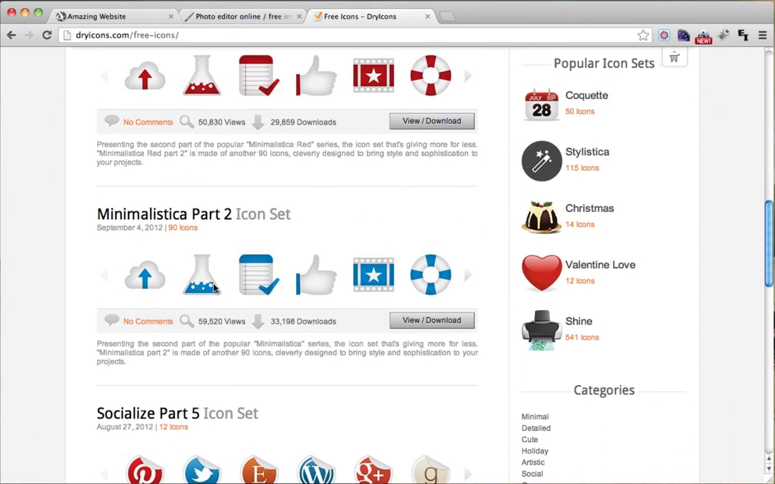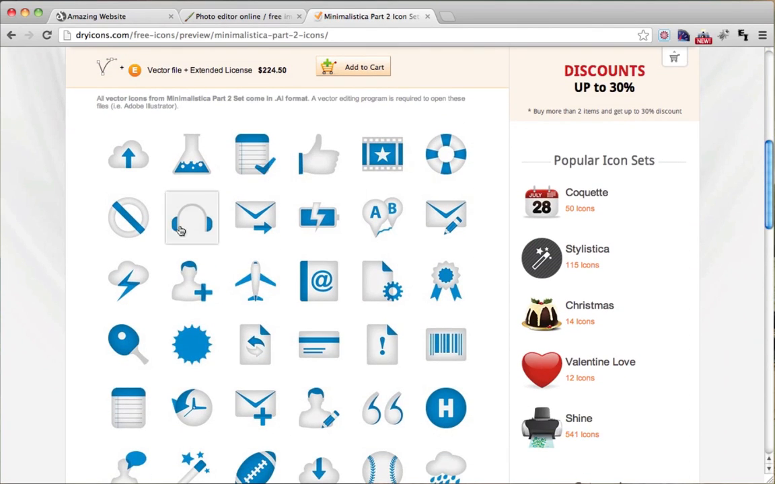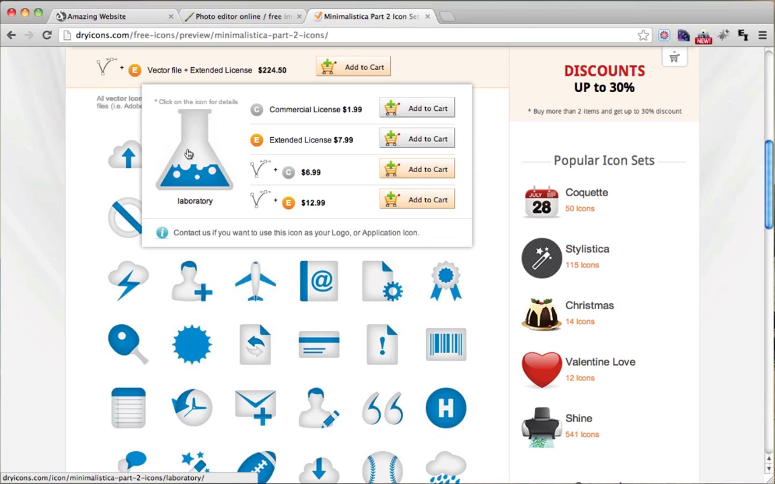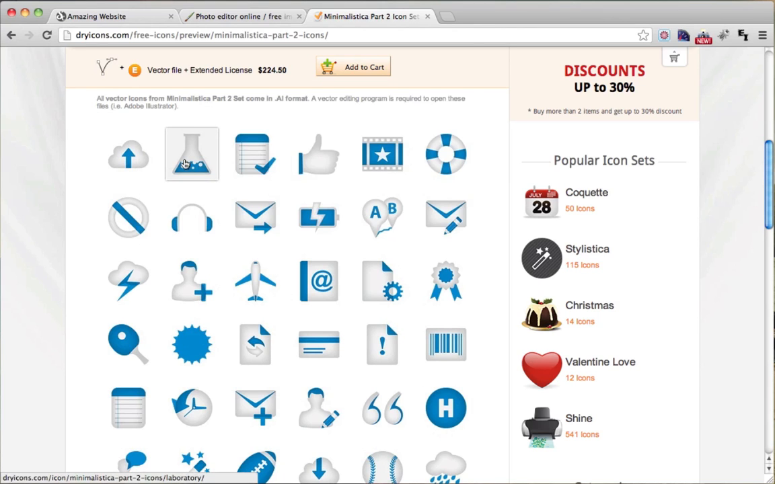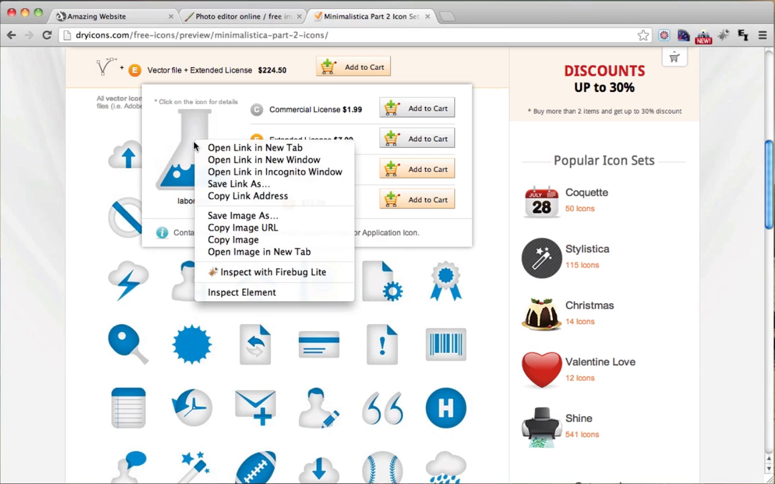All right, so maybe I like this icon right here. So I'm going to view slash download. And I can view them all right here. So I'm just going to hover my mouse over one. And when you hover over your mouse, it'll expand to a bigger box. Then I'm just going to right click and save image as.